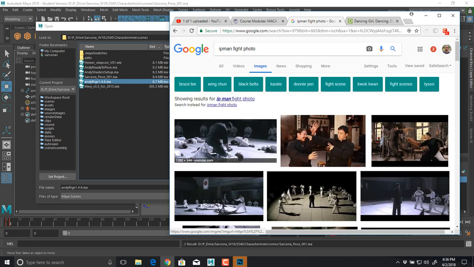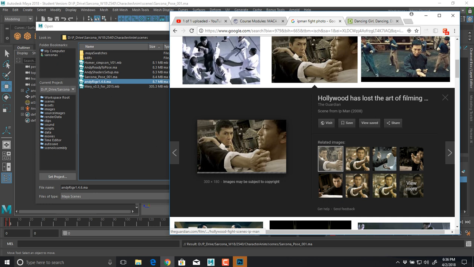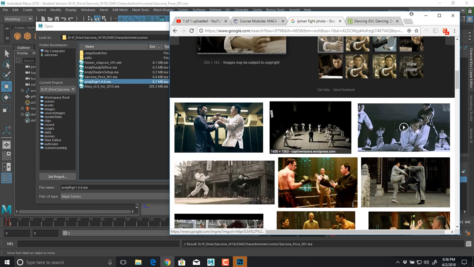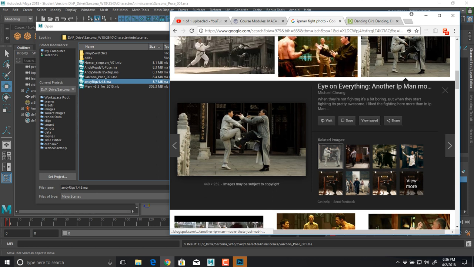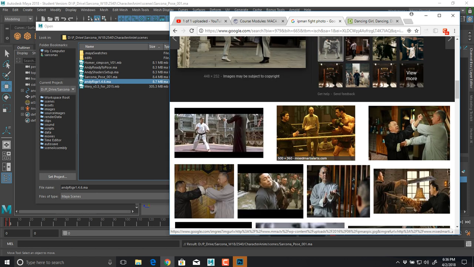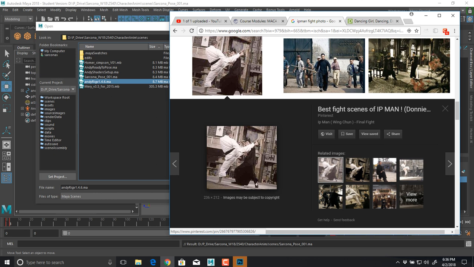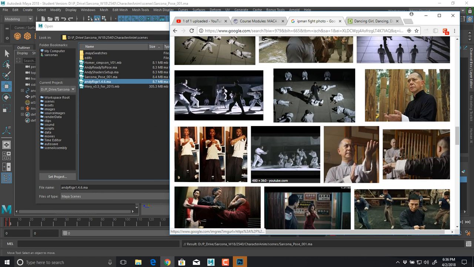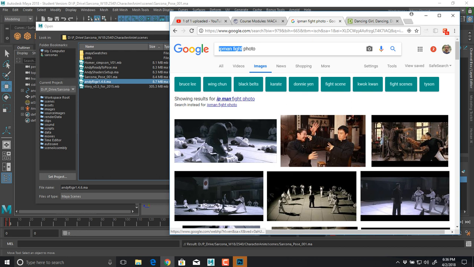Ip Man fight. There we go. And something like this doesn't work. It's too close. You can't see the whole body. Something like that could work. It'd be awkward to just do the one person, though, so you'd probably want to do both of them. Here's another one that could be a good one, okay? So try to find a good pose that you could use. I'm not going to go through all 3 of them.